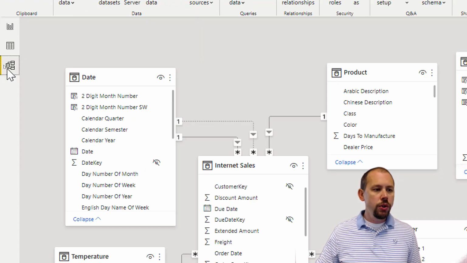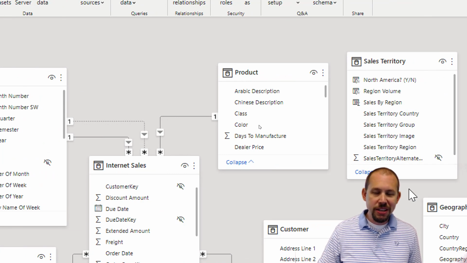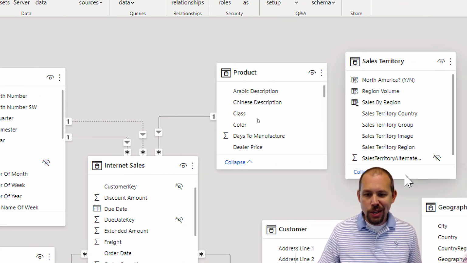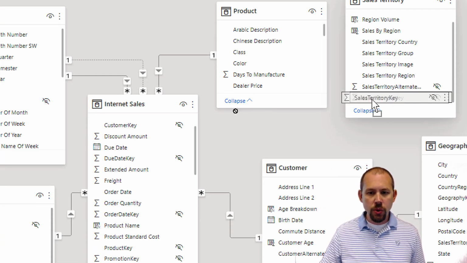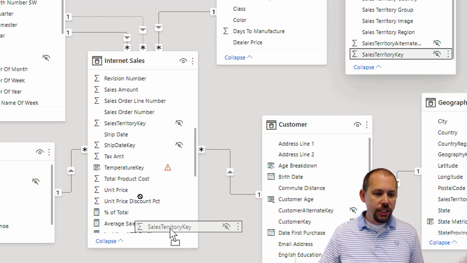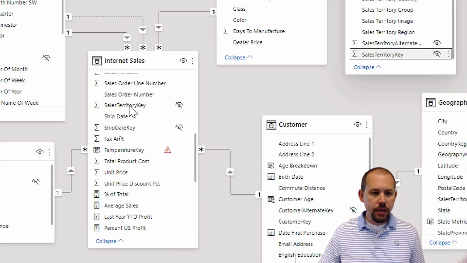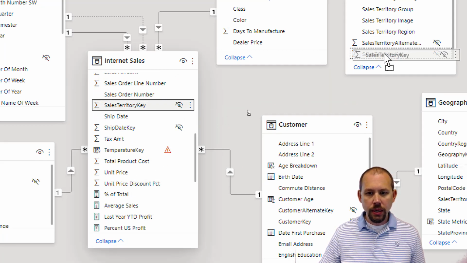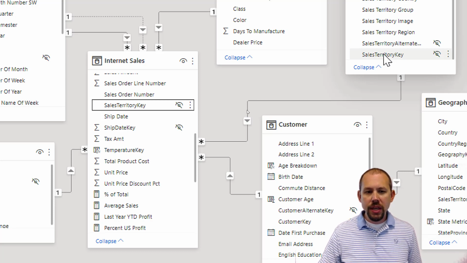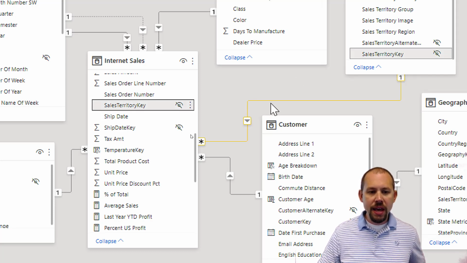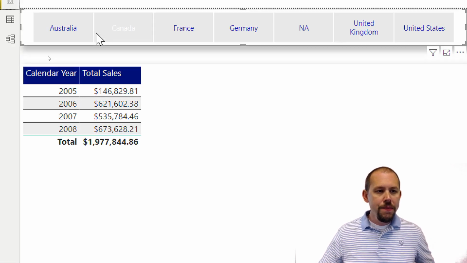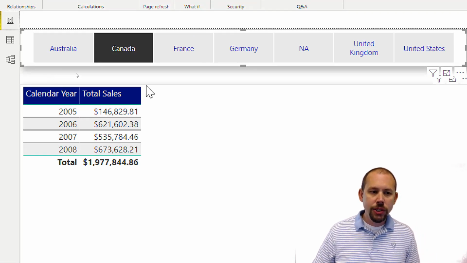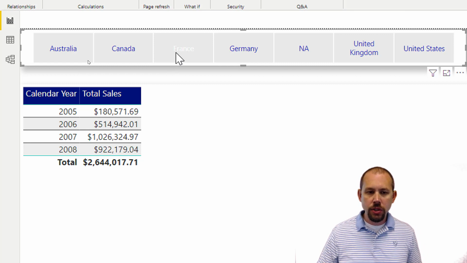And so if I go back over to the model view, it used to be called the relationship view many, many years ago, I grab my sales territory key and build that relationship back out, so I can get that to work. There we go. Now we have that filter there, and I come back over to the report, and now my measure is being filtered by the sales territory table.